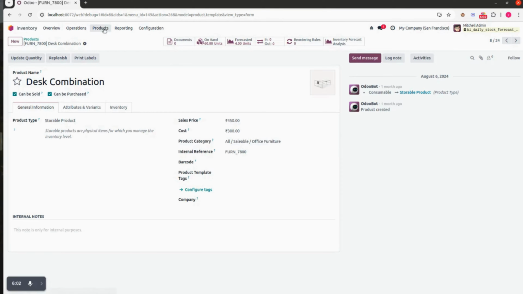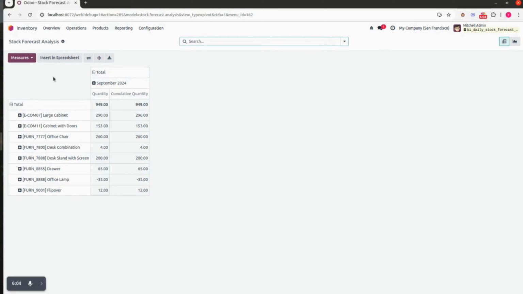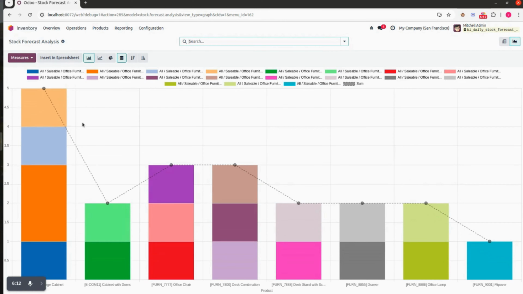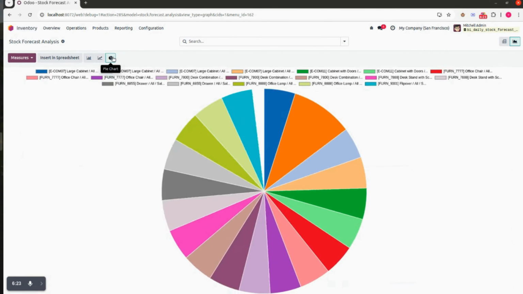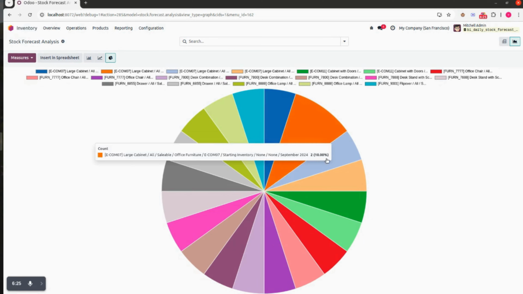And I will go back to the reporting and inventory forecast report. So here this will be also support based on the pie chart, bar chart, and graphical view. So I will click on this bar chart. So here you will be able to see the count in this particular bar chart, and if you want a line chart, you can just select it line chart. So here also you can view, and if you want to have a pie chart view, so you can click on pie chart, so you will be able to see the pie chart view also.